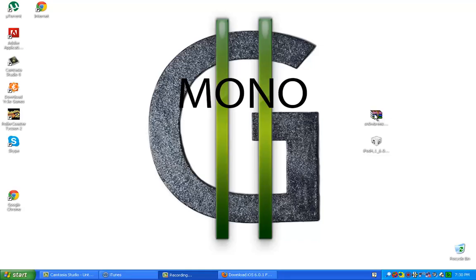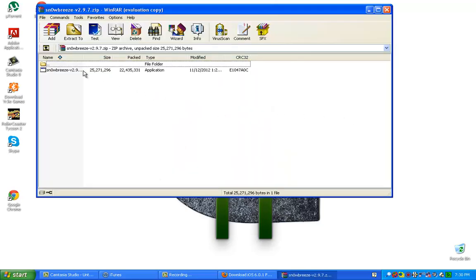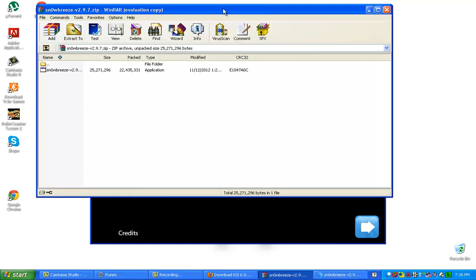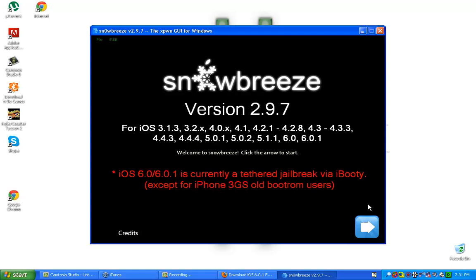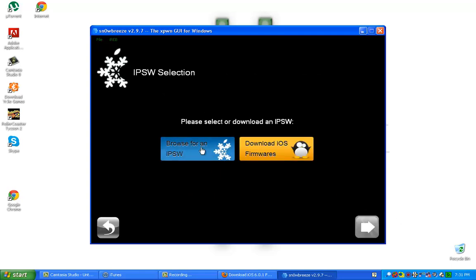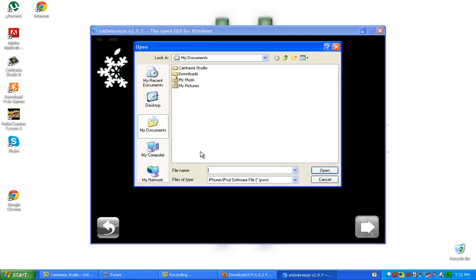Now once that's downloaded, you need to go to this file, Snowbreeze one, click on that, and open it. Now I do have WinRAR, but this isn't necessary for you to open it. Now you need to hit the arrow and browse for an IPSW. Go to your desktop since that's where you saved it and click on this one. Open.